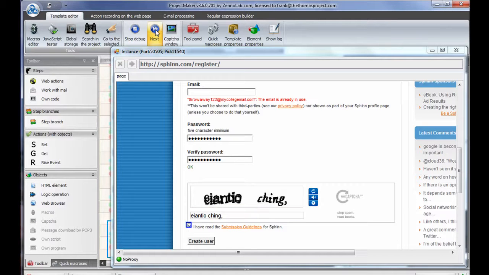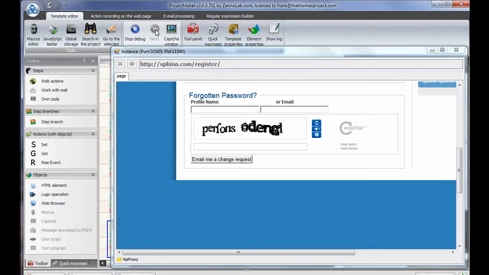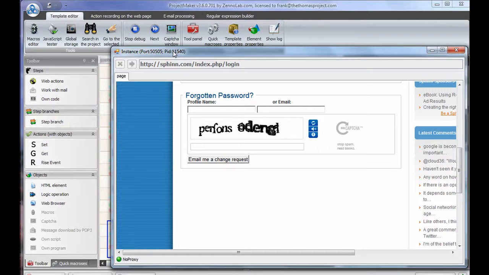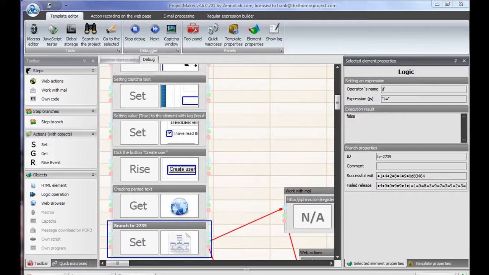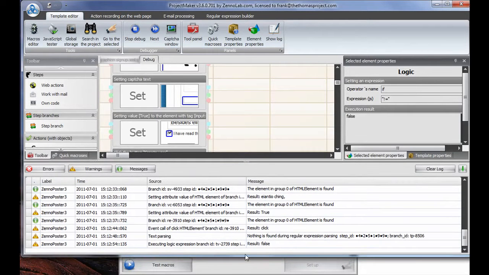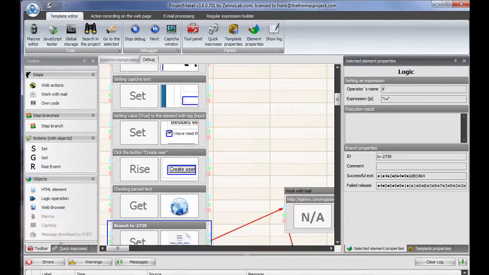We press that there. Now it's going to try to create user. Now it's going to look for that text. Okay. I'm going to press next. And next. Okay. I'm going to show you something off screen here a little bit. I'm going to move this other way. If I bring this window up a little bit, you're going to see that the regular expression is thrown back a false. Let's see where we're at.